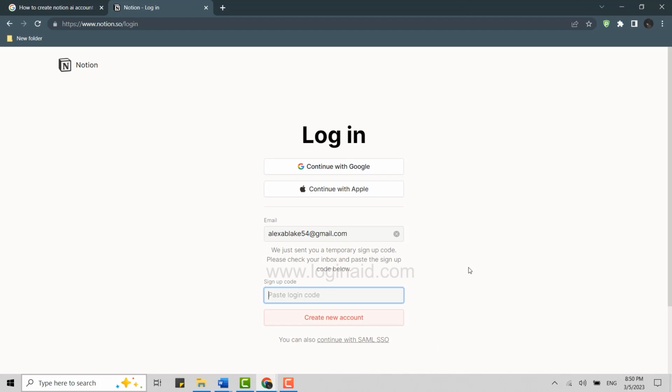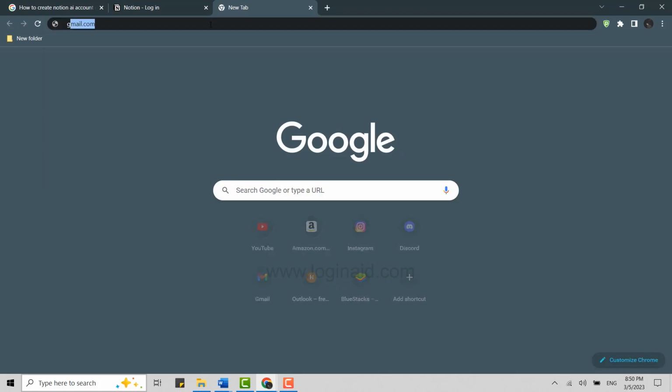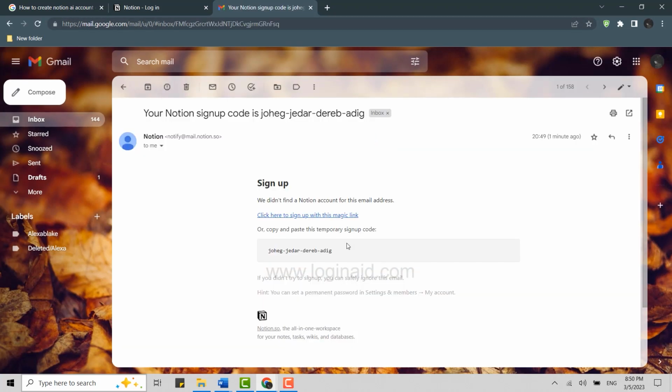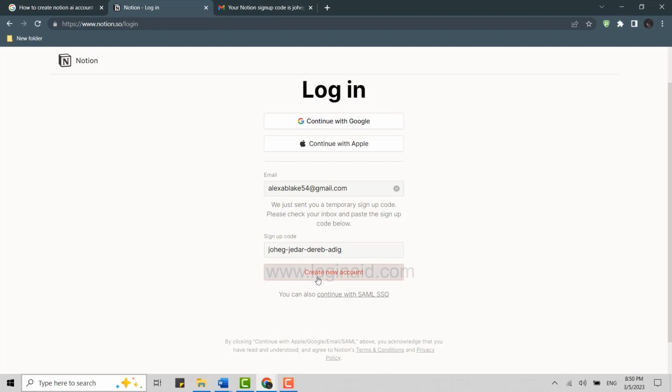Now, as this is a new email address, you will be directed to the sign up page, and Notion has sent you a code regarding sign up. So what you need to do is open a new tab and go to your Gmail. Click open Gmail on new tab. There's the Notion mail. Click open that, and there is your sign up code. You copy this code from here. Click on copy, click on paste, then click on create new account.